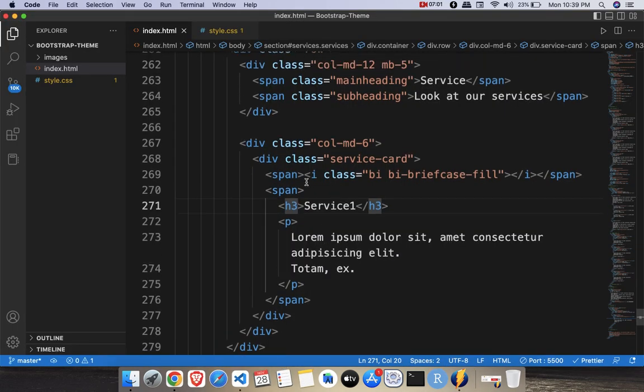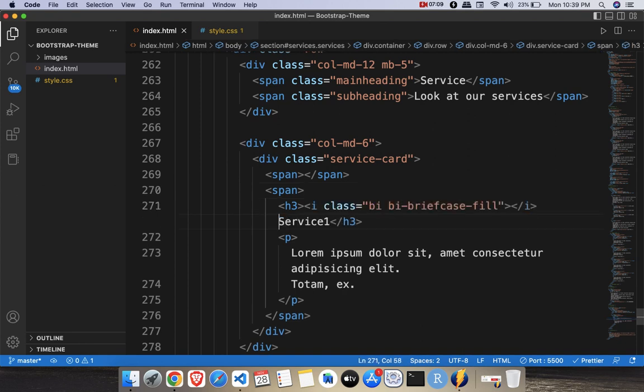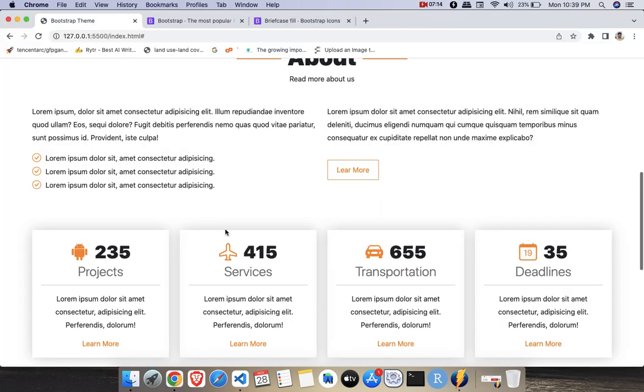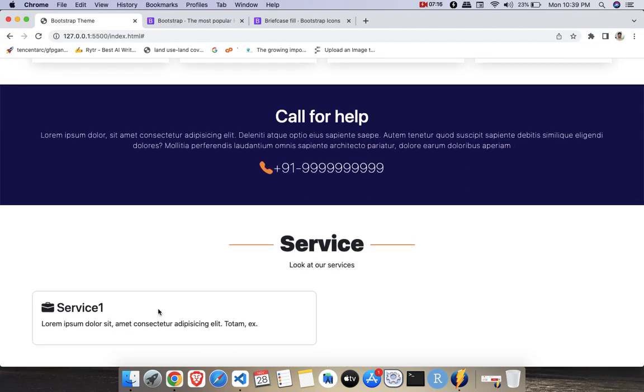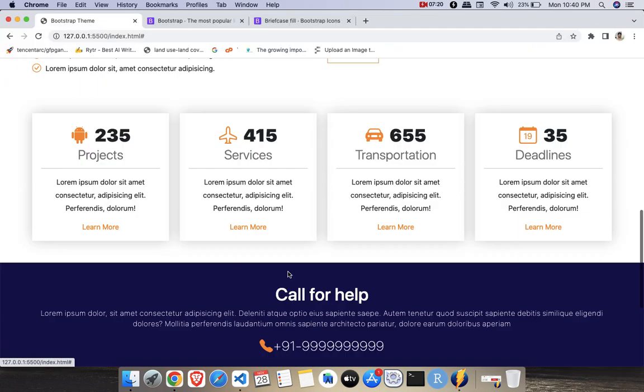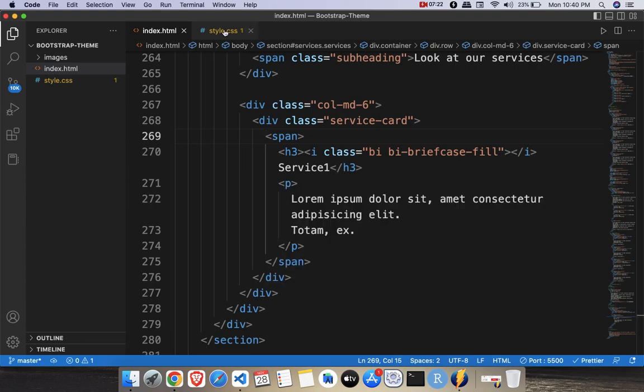What I'll do is make a change: I don't want to use this icon here. I want to use it along with the title of my service. I'll remove this span tag and then we'll check how it looks. Okay, but it should be at center. Then you need to add some properties there now.